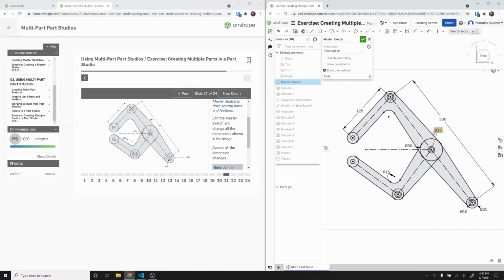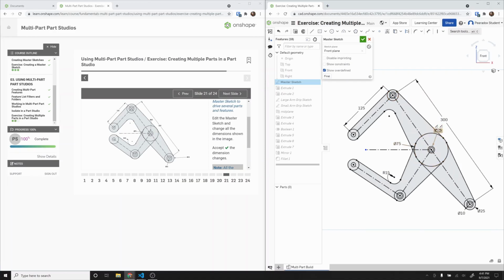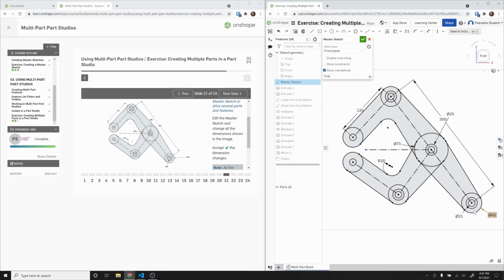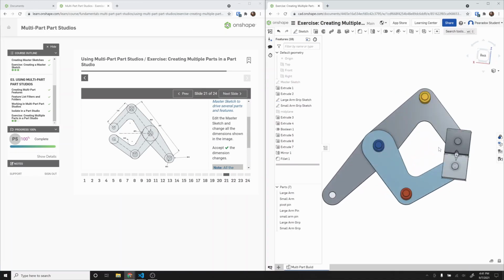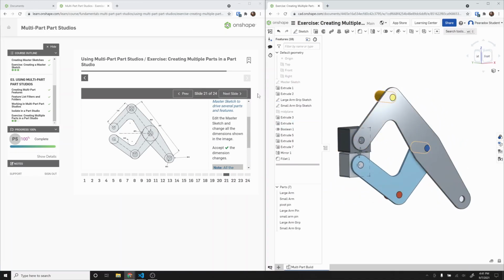And we'll change this big guy to be 75. This one to be 25. Change this radius to be 20. These guys to be 15. And these guys to be 45. All right, so that looks like it. We'll hit accept. And you can see that everything auto-updated to still be exactly right. So that is why it's such a big deal to be able to do that.